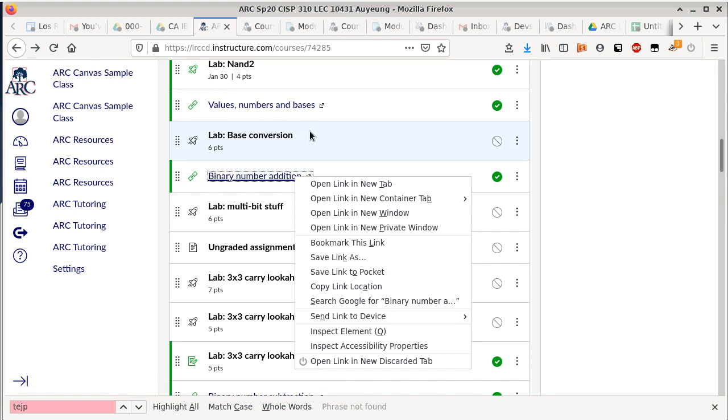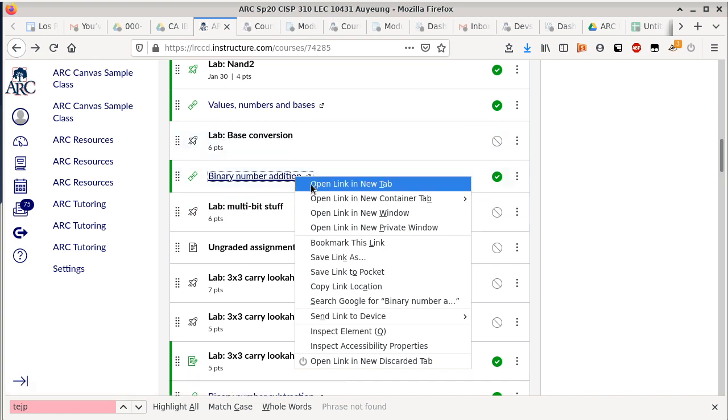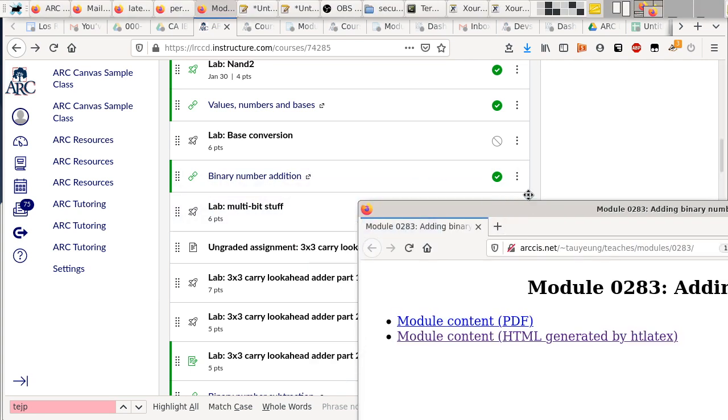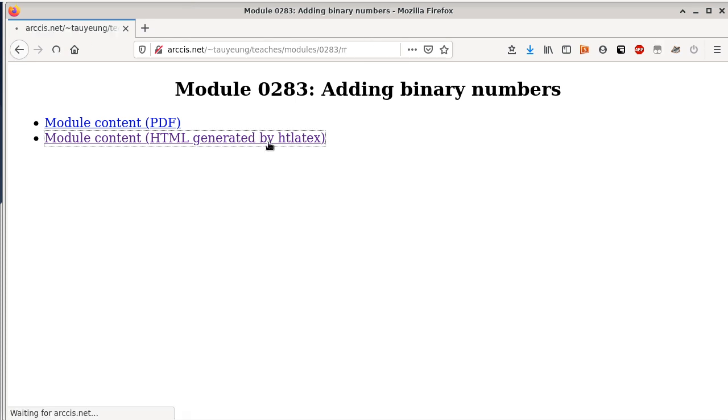So tonight, our lab is going to do base conversion for sure. I'm going to save multi-bit stuff maybe for the next lab. So tonight, we'll just do the base conversion lab. All right, so we'll go ahead and start with this one. I'm moving into a new window because I can't keep track of all those tabs.